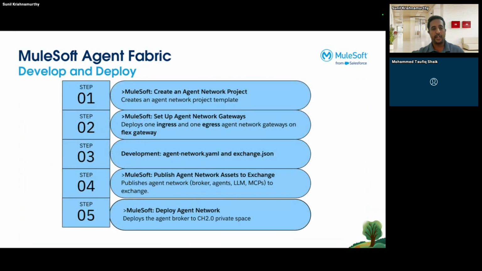So how do you start your development and deployment, right? You can do this only on Anypoint Code Builder. You cannot do this development on Studio. On Anypoint Code Builder only, you can do this. First step, you need to create the agent network project. It will automatically create a template for you. Okay. Next, you need to set up the agent network gateways. This will deploy one ingress and one egress agent network gateway on the Flex Gateway, which I will show.